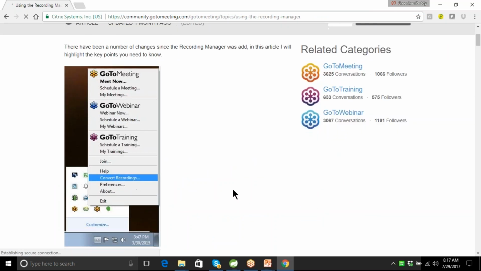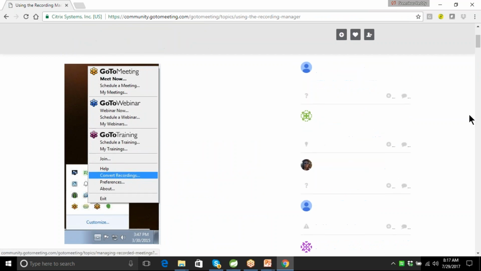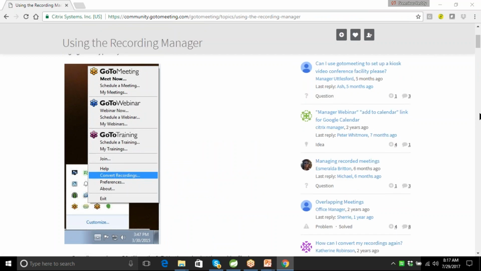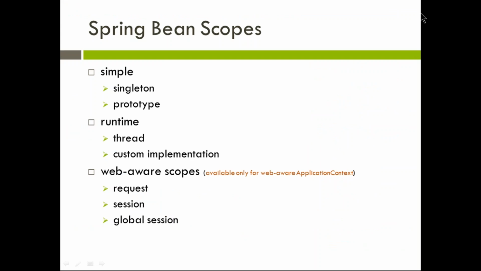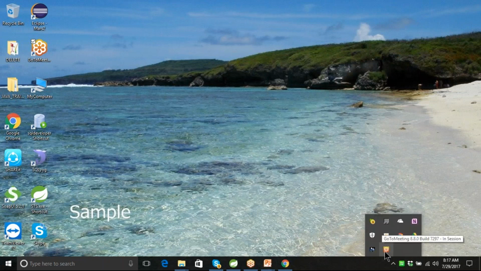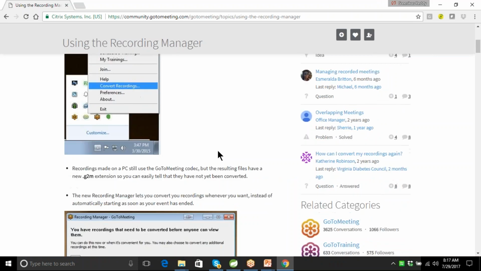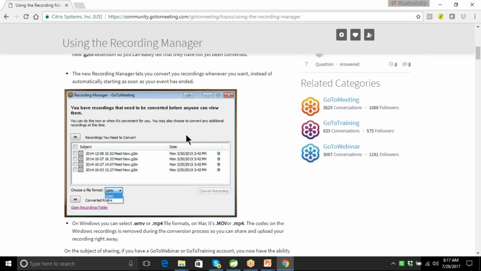Here is the option, convert recordings. Whoever is joining from the web will not have this option, so you need to download the desktop version. I have already downloaded the desktop version, so you should be able to see the option called convert recordings here. The same instruction is given here: using the recording manager, you need to click on convert recordings.